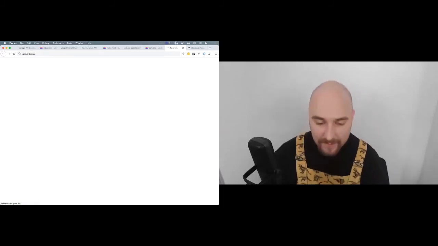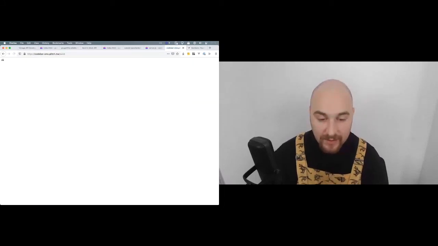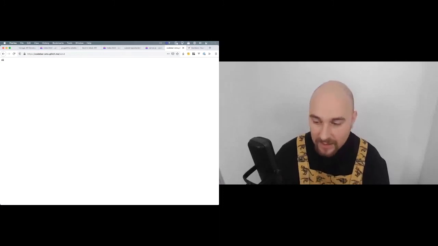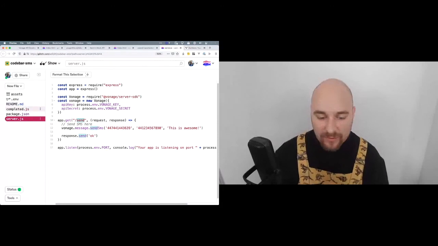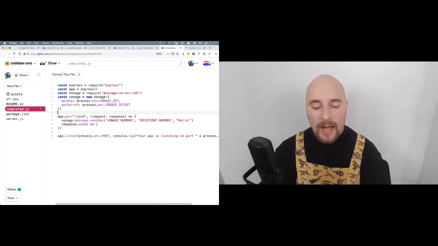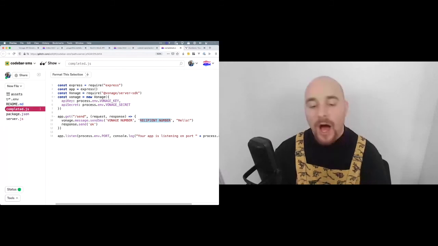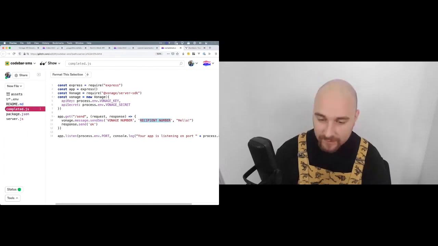So let's do that. Open in a new window. And this should error because we haven't got anything at the home page. But if we go to /send, it says OK, and you should receive an SMS message. And once again, don't forget, Completed.js has this example here. As an additional note, applications in Glitch are public. So once you've tested this out, remember your phone number is going to be there. I would delete this or just replace your number with something else.